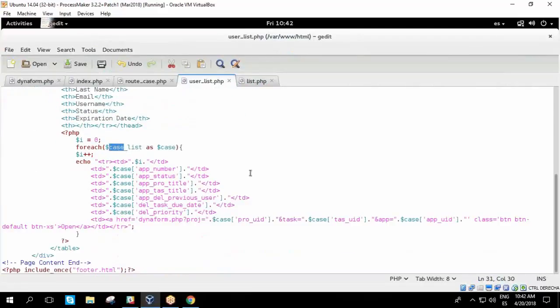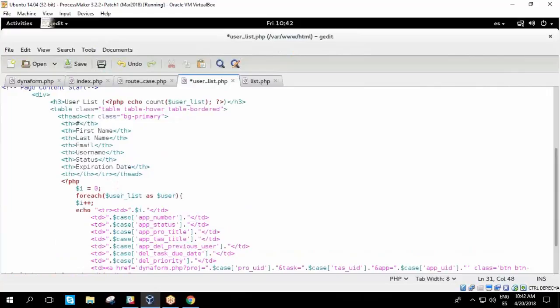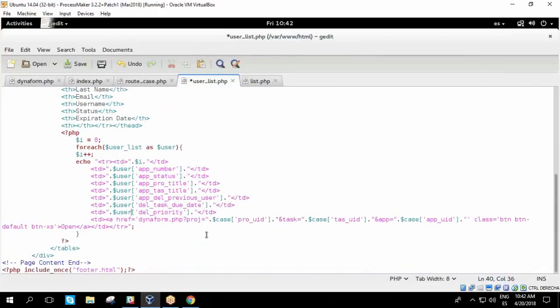So let's look at this. This should be user list as user. And then we'll change all of these to user here. So let me just copy this. So now we have all of this reflecting the user. So then now we're going to have to change the values of the variables in here, or we'll have to change the variables actually themselves.